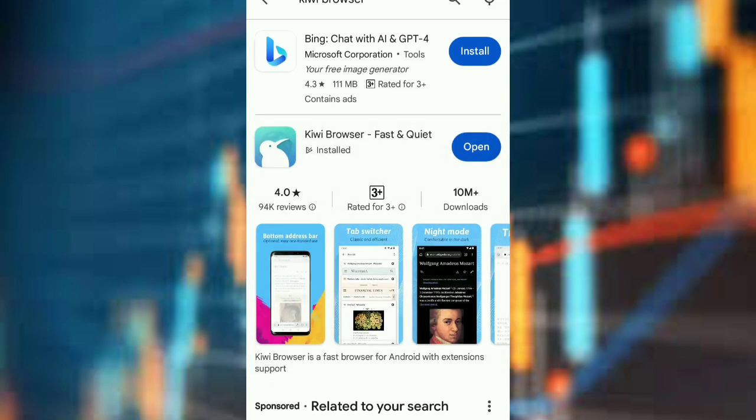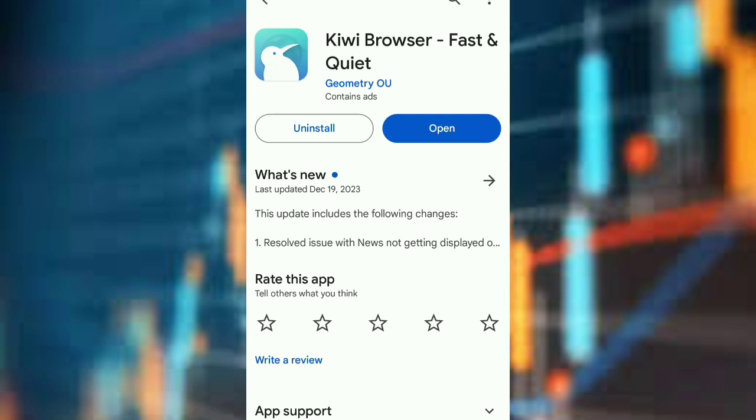Now this is the Kiwi browser here. You'll download it. I have downloaded it, so let me open it so you see. Now this is my Kiwi browser and I'm here already.